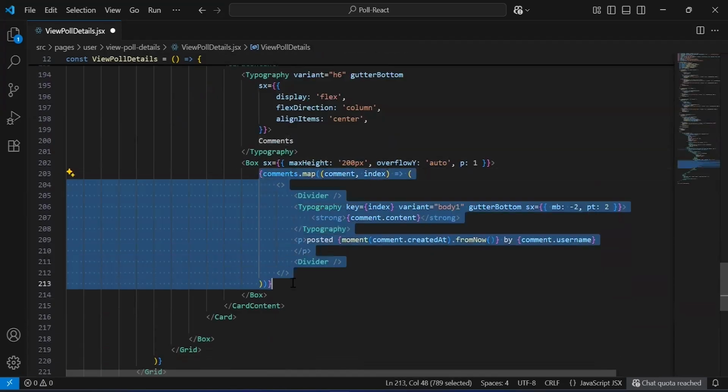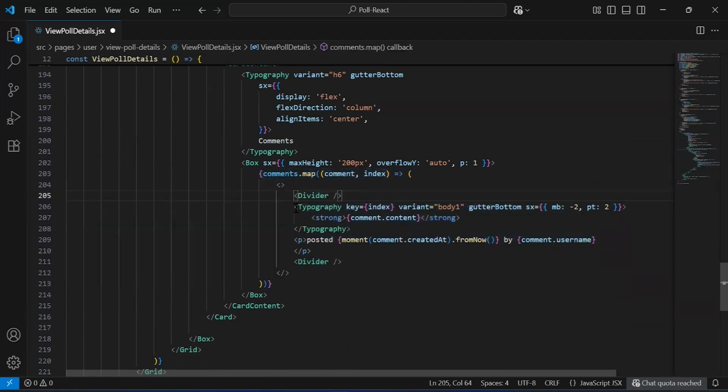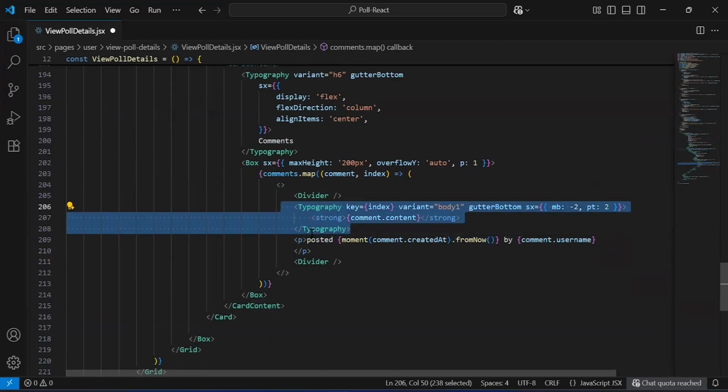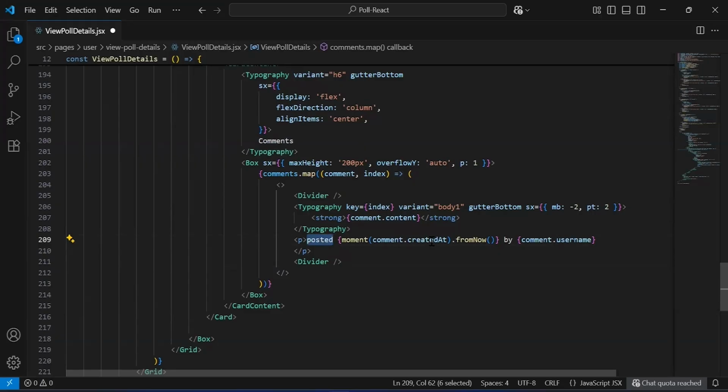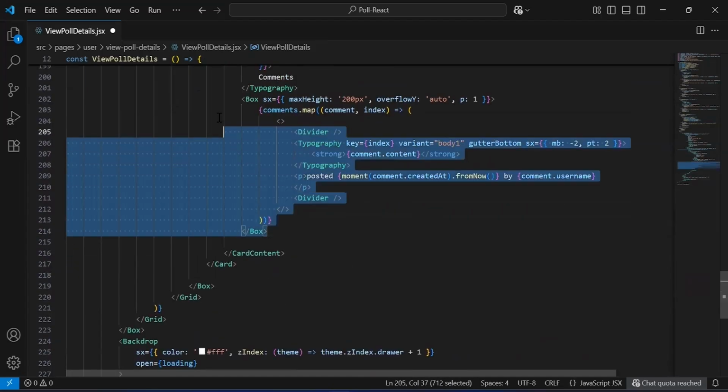Now inside this, we have the tag for divider. After the divider, we have the tag for typography, where we have to show the comment content. After showing the comment content, we have to show here created at and the username that this comment was posted by this user. After the p tag, we have the tag for divider. Now after this box tag, I'm going to add here the functionality to post the comment.